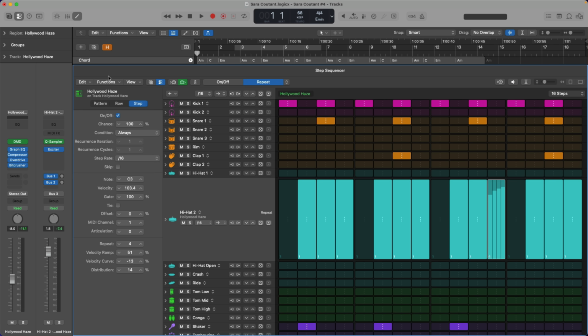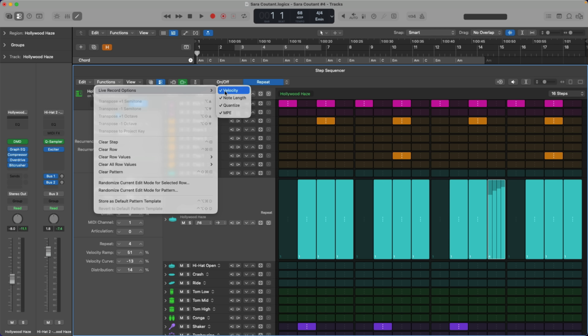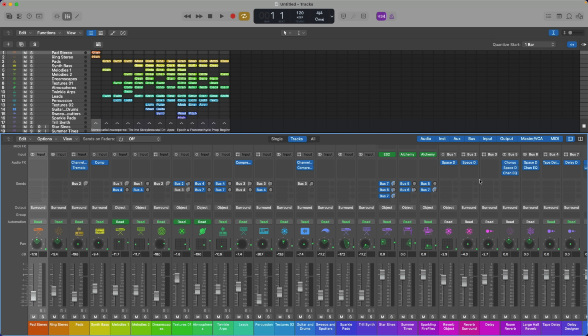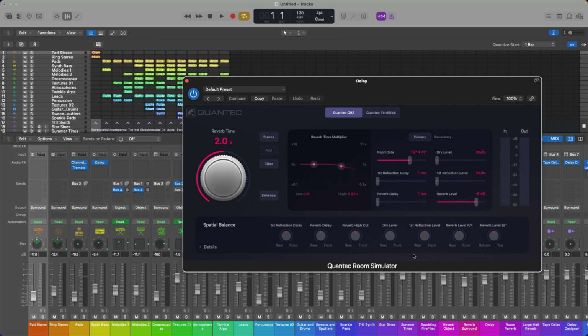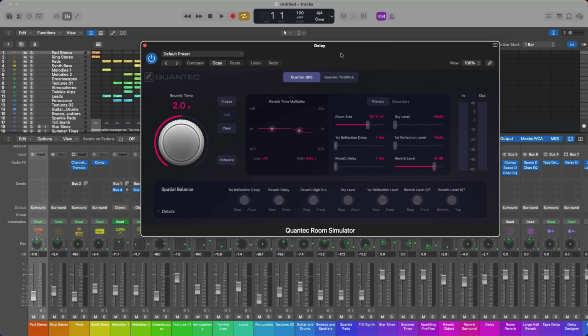plus live record mode in the Step Sequencer also captures polyphonic expression. And for those interested in Atmos, the Quantec Room Simulator now includes surround parameters for spatial mixing.